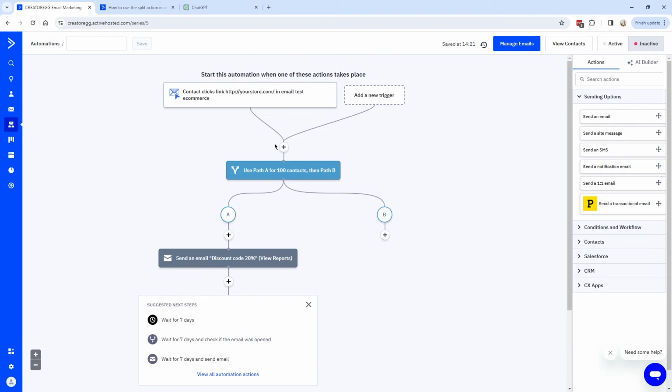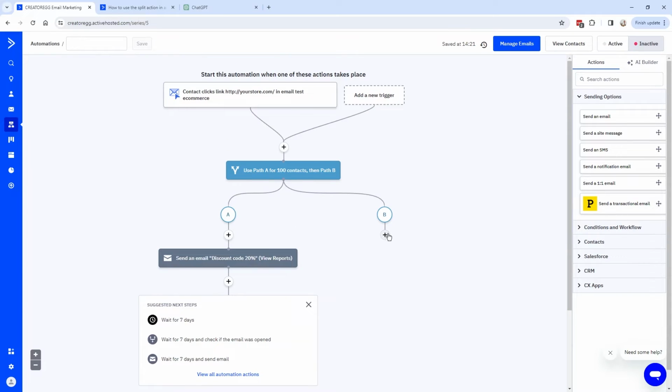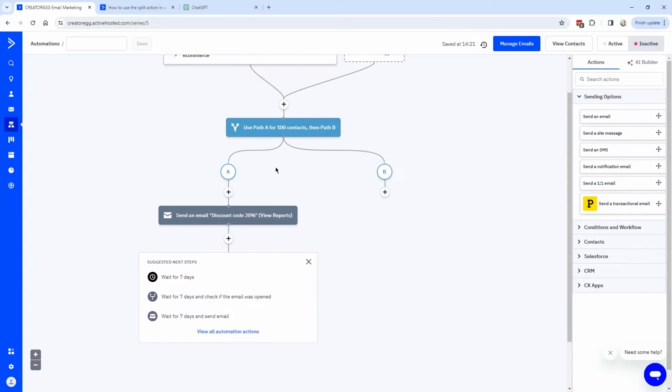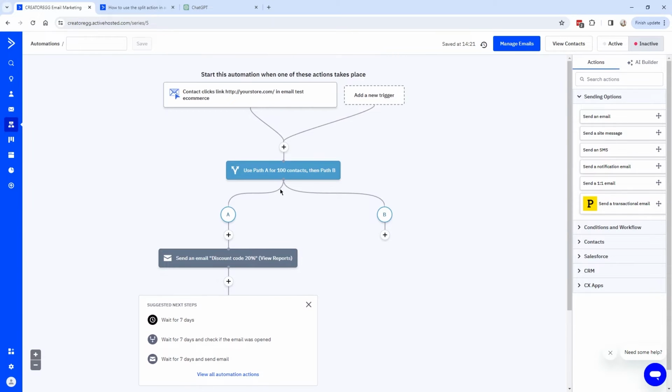So now the first 100 people that click on this specific link in this particular newsletter will go down path A and will receive this email immediately with the 20% discount. Now you can add another email over here with the 10% discount. This is just an example, of course, of how you could use this particular split feature inside ActiveCampaign. And if you want more ideas, you can use ChatGPT just as I did to generate more ideas on how you can use this particular feature.